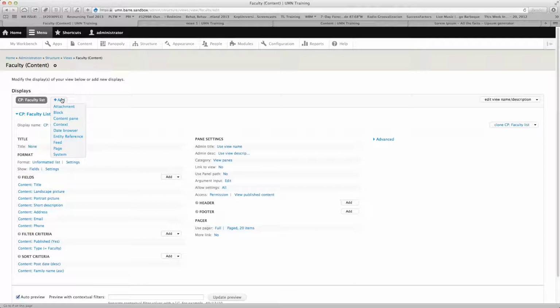So when I add a pane, when I add a display in views, these are called display types. Content pane is one of them. So when I need to make a new display, I make it a content pane so I can easily drop it in. You could use block, but you definitely want to use content pane. Okay, because block won't display in the list of panes, whereas this would display in that list of panes?